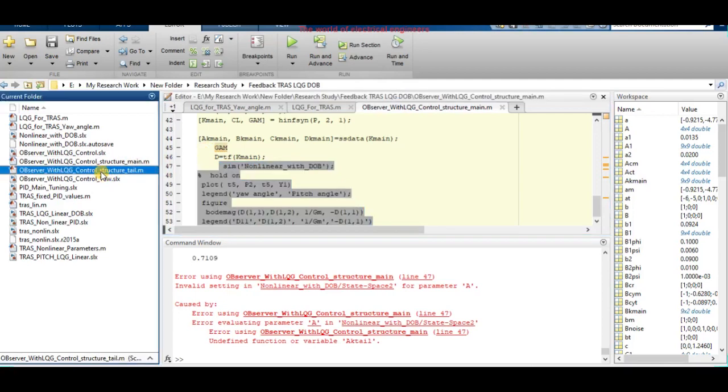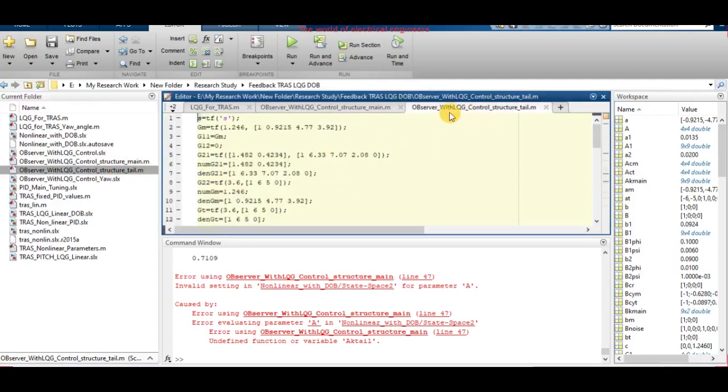Now this is the disturbance observer for the tail rotor.